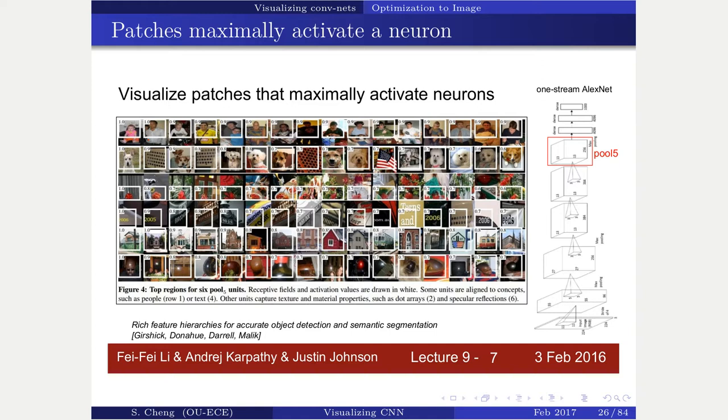Here I guess this is not ImageNet. I think it's the Pascal dataset. And probably the first one is people, and the second one is dog, and so on.